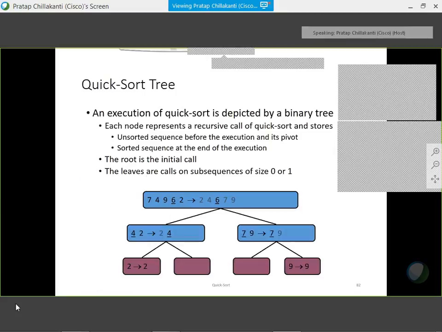Now let me show you some execution. Generally, once you get deep into it, you'll see that Quicksort is shown as a binary tree representation. The root is the initial call. The leaves are calls on subsequences of size 0 or 1. As you keep partitioning, you keep building the tree. I actually have an animation here.